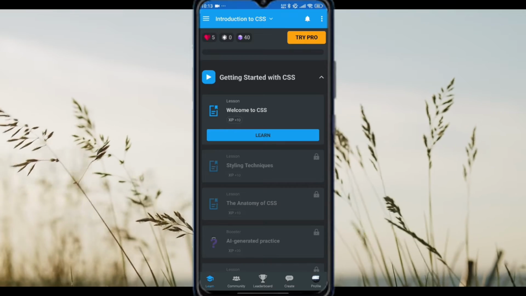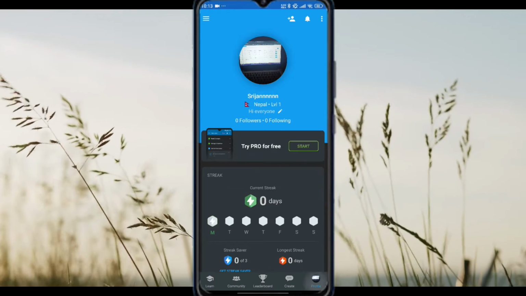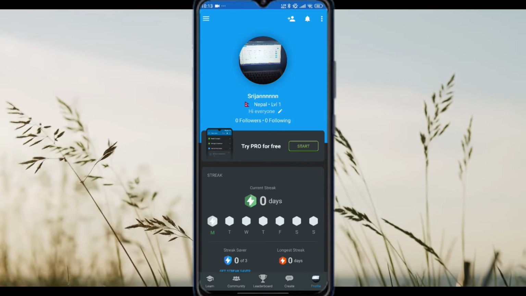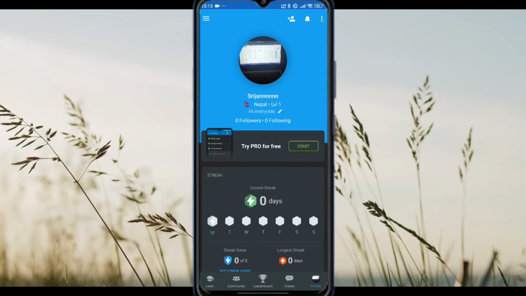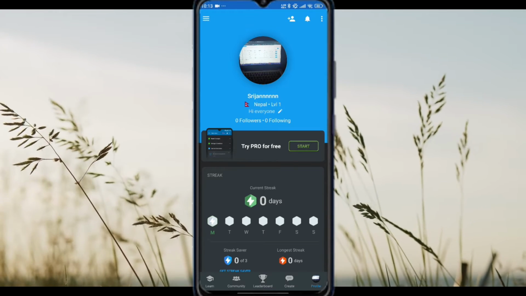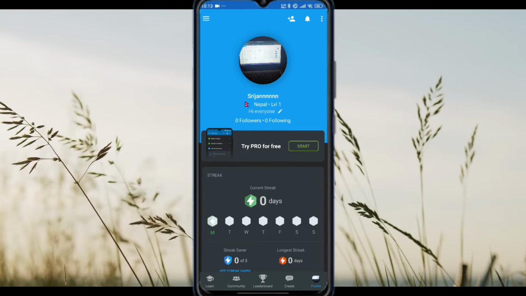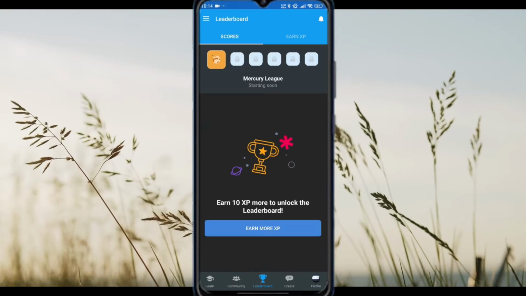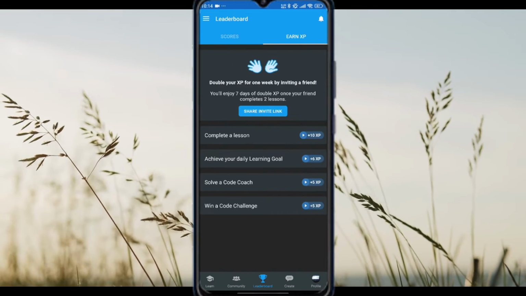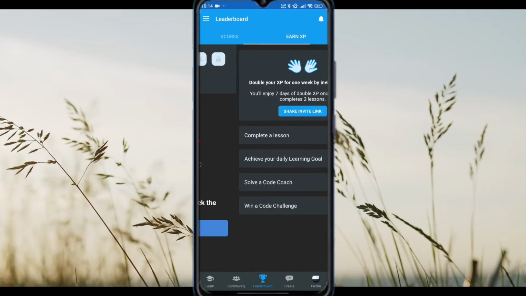First, open the Sololearn app and tap on your profile icon. Right below your profile picture, you'll see your current XP, that's your experience points earned from completing lessons, quizzes, and challenges. Now tap the leaderboard tab from the bottom. This will show your rank globally, among your followers, or within your country.